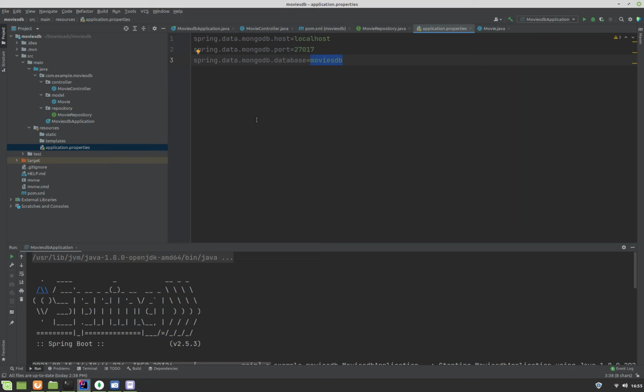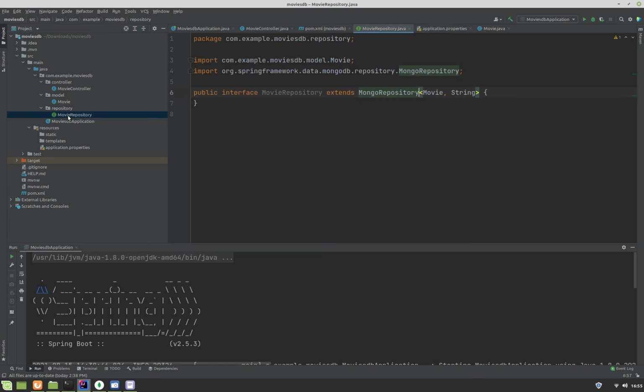There are a couple of things. Let's recap whatever we have done till now, then we'll do the connection in the next video. Okay. First, we created this package called repository, and inside this we created an interface called MovieRepository, and this extends from MongoRepository. This MongoRepository interface is going to give us all the necessary functionality.